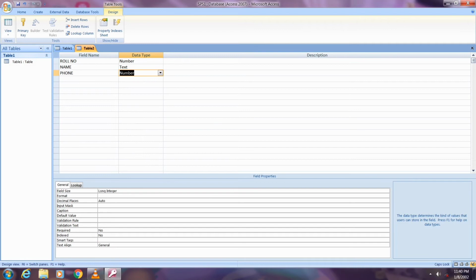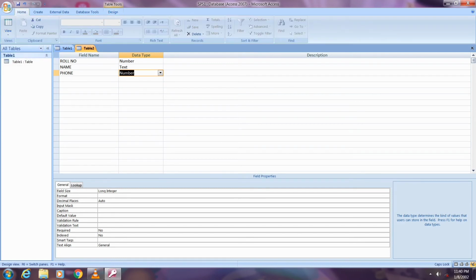Now you have created the structure of a table. If you want to decide a primary key, then click on primary key. Otherwise you can see the view of the table. Now you are working with design view. If you want to go in datasheet view, then go to the home tab. In the home tab you can see the view option. Click on the view option. There are 4 types of view: datasheet view, pivot table view, pivot chart view, and design view.